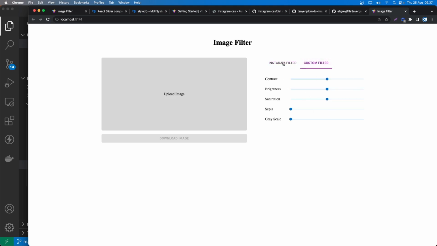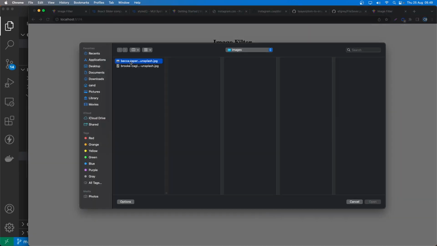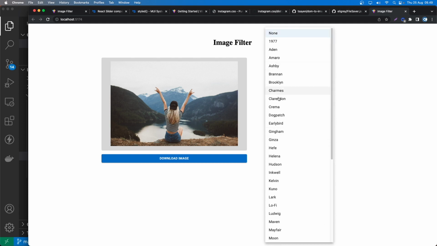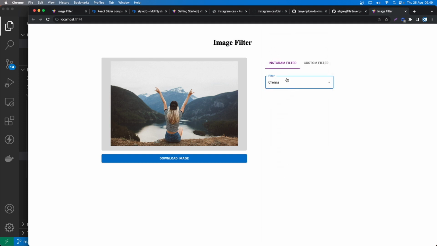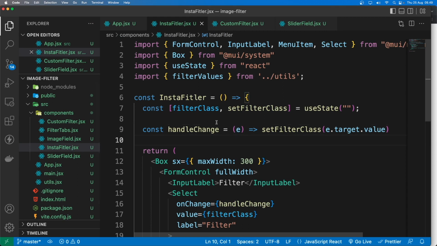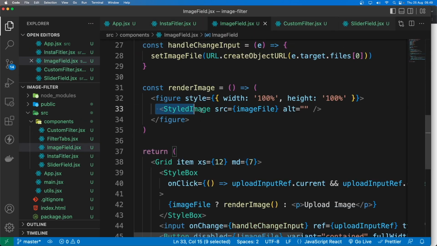If I save and let's refresh, as you can see, Instagram filter first, and then if I click custom, we have this slider. Okay, so now what we need to do is when I upload an image, and then as you can see here, when I click this filter here, the styling will be applied to this image here. So let's go to InstaFilter first. So the idea is we need to grab this value, this filter class value, and put the class into the image field, into this image here.